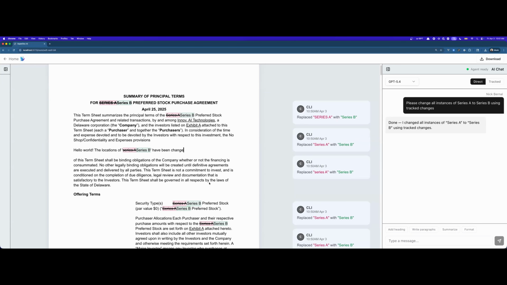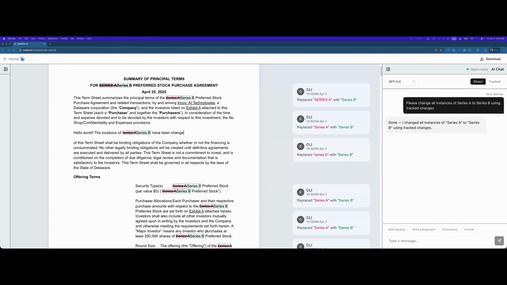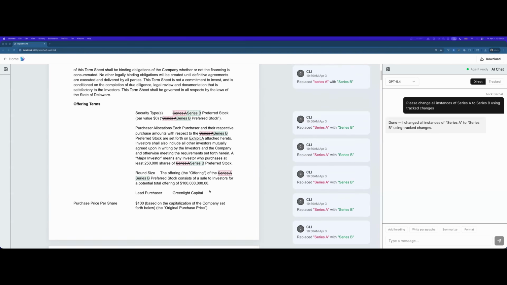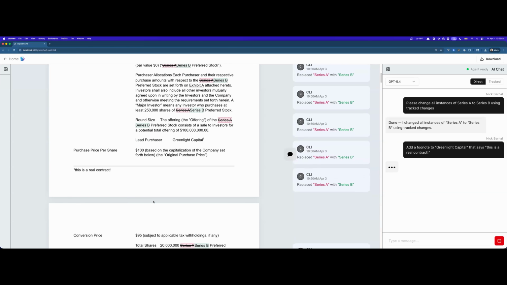And again, this isn't like I made ChatGPT smarter. It's the same ChatGPT. I just gave it some buttons to push, the document API. So just a couple more examples now, and these will get increasingly more fun, I think, hopefully. So there's this word Greenlight Capital. One of the examples I gave earlier was to add a footnote. So let's add a footnote to Greenlight Capital that says, this is a real contract. I don't know. Generally, the type of footnote one would add to a contract, I suppose.